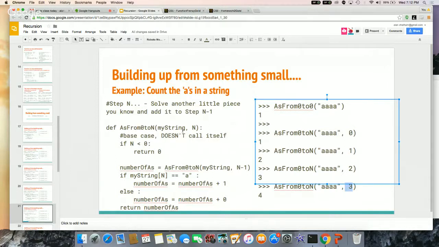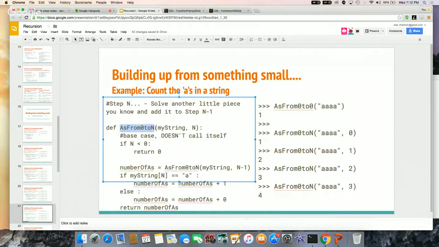Oh, okay. That makes a lot of sense. So we wrote this function that said, let's define this function a's from 0 to n, that takes in a string and takes in a number, 0, 1, 2, 3, whatever you want.